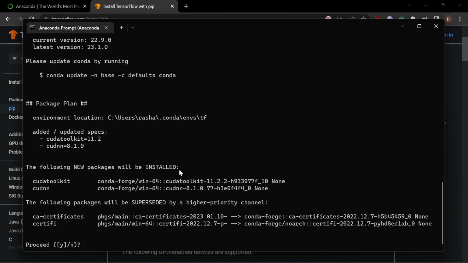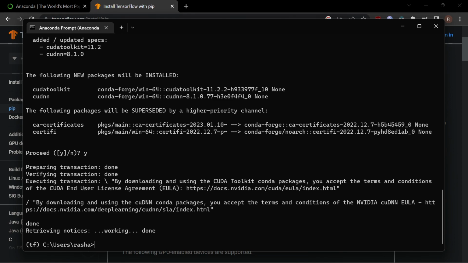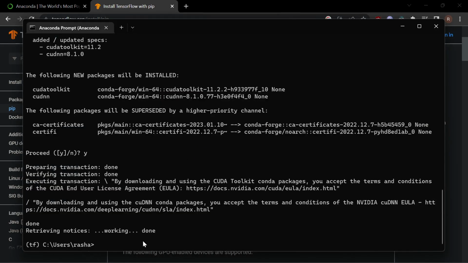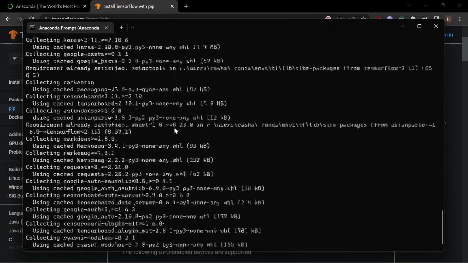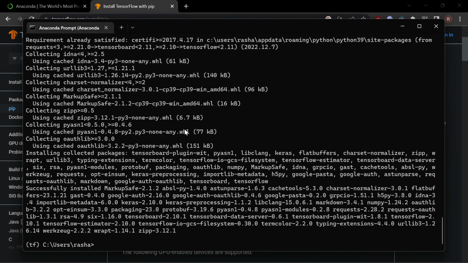Alright, cool. It's almost done. Okay, cool, that's done. After that, we have to do the next command, which is to copy and paste the pip python -m install command. Yep, you can see it's installing TensorFlow 2.10.1. Alright, cool. So it seems like it is done.